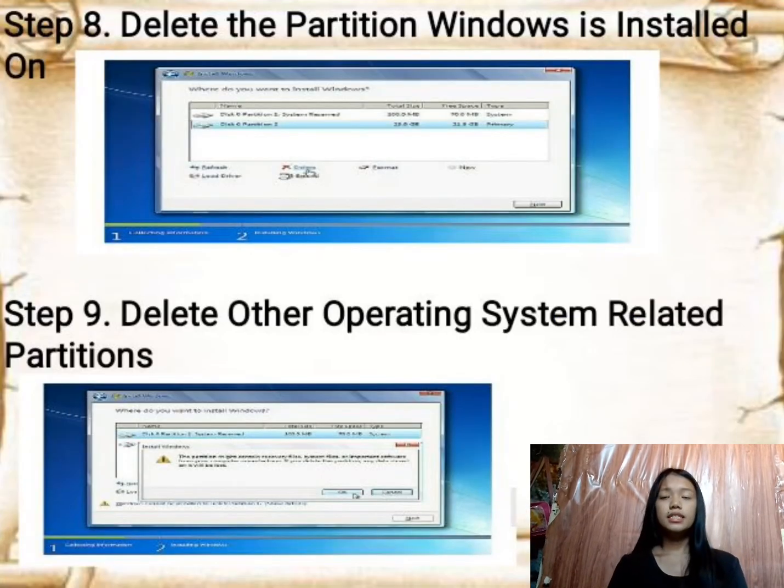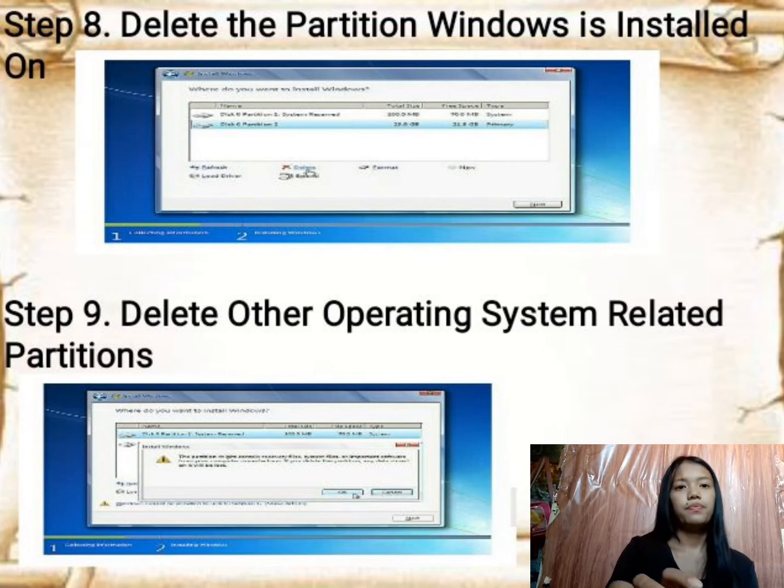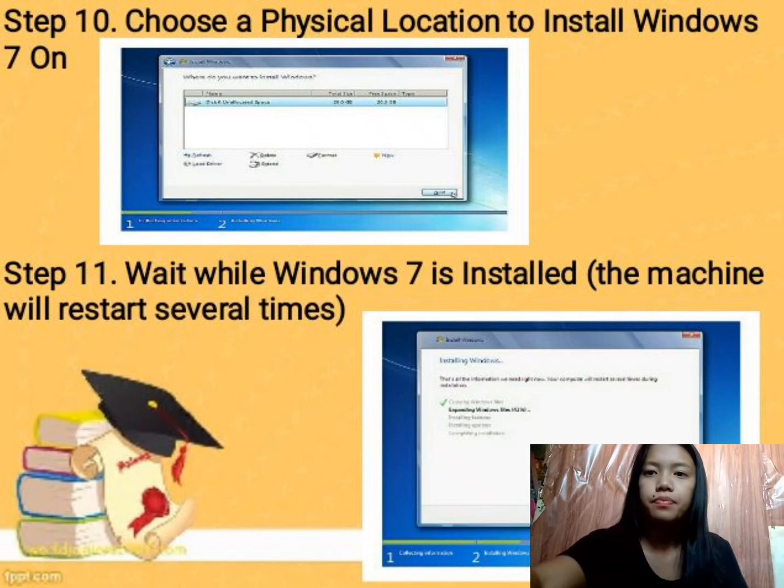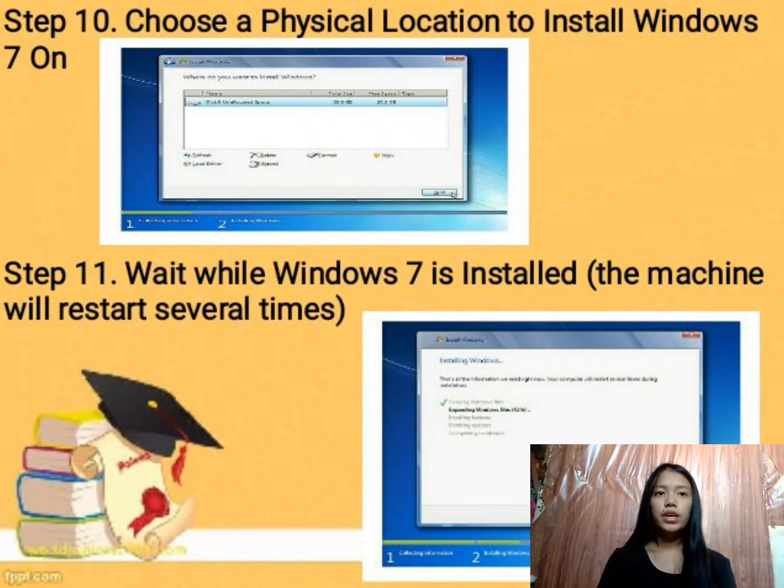Next, Step 8. Delete the partition Windows is installed on. And Step 9. Delete other operating system related partitions. Step 10. Choose a physical location to install Windows 7 on. And Step 11. Wait while Windows 7 is installed. The machine will restart several times. Next slide.